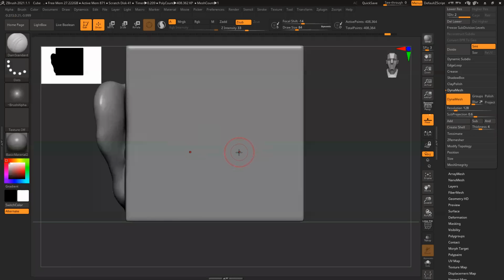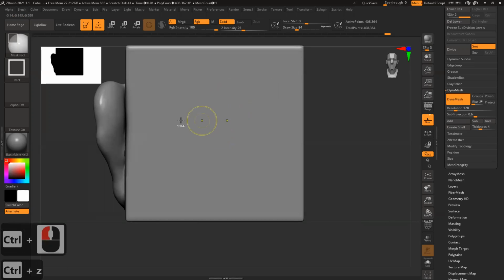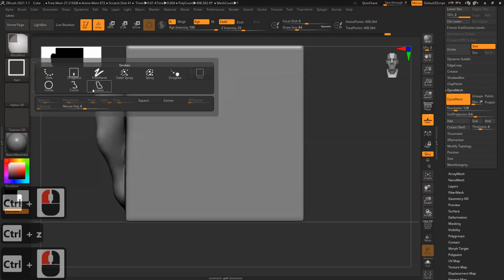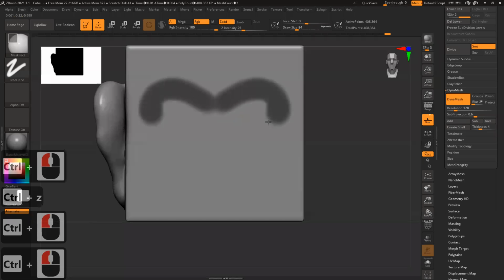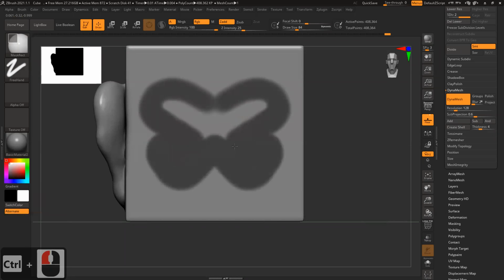First, let me show the masking and extrusion once more. So if you want to mask and extrude, let's see, mask. I can switch to any mode. Let's see, butterfly.